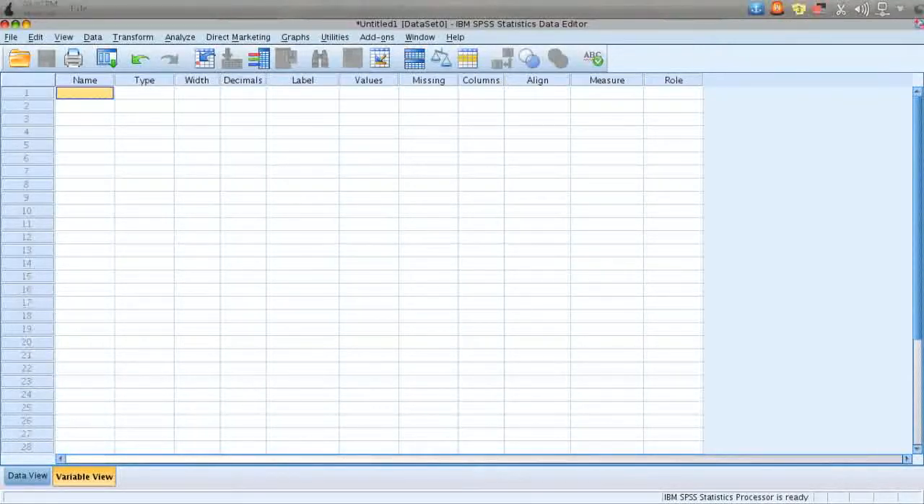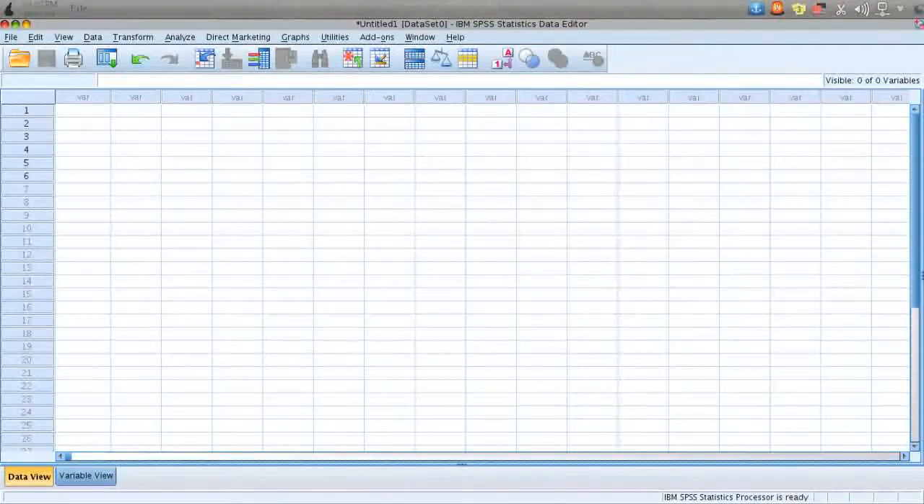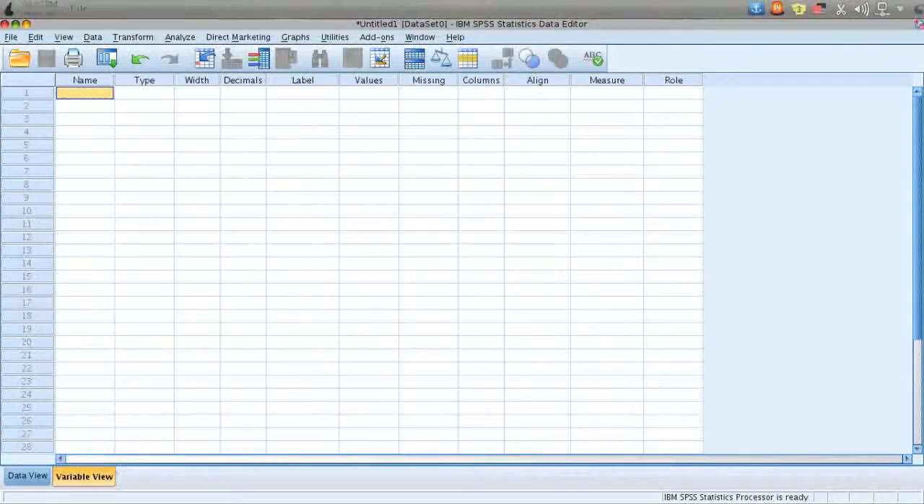And when you start SPSS, you'd actually see two windows here. You can switch between data view and variable view. And if you want to analyze a particular variable, SPSS demands that you define the variable appropriately prior to inputting the data. So let's start with a simple case where I have mpg, miles per gallon, for a vehicle.